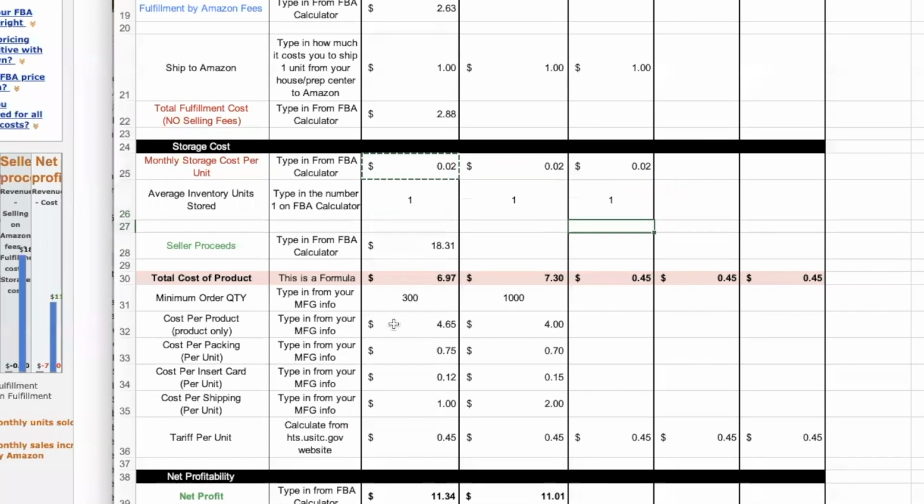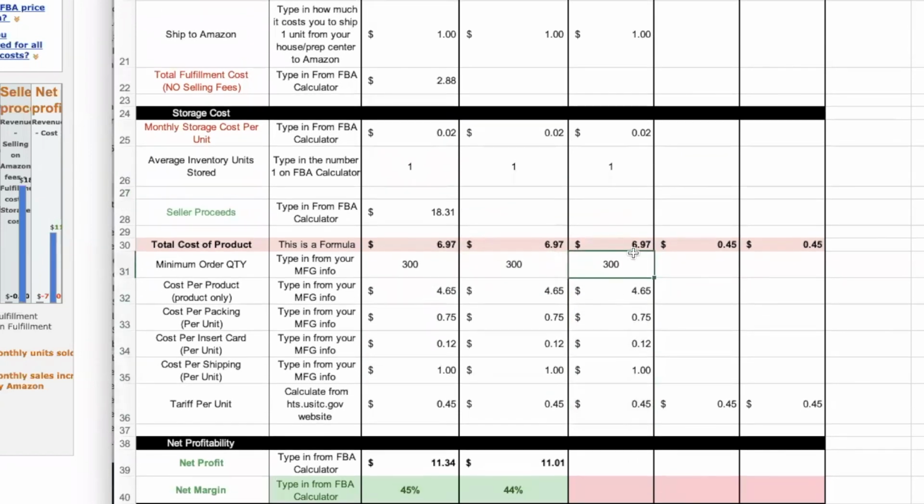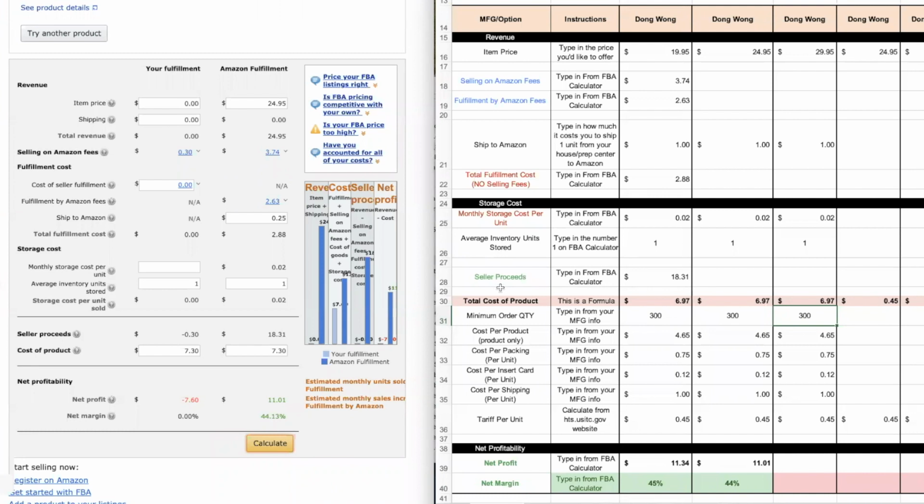That's going to change. The costs, we're doing Dong Wang, so I'm just going to copy over all of these. These are all the same. And then these minimum order quantities are obviously the same. Okay, so we copied over everything the same. But now let's mess with, instead of messing with cost of product, we're going to mess with the selling price. So I'm going to put our cost of product back to $6.97.